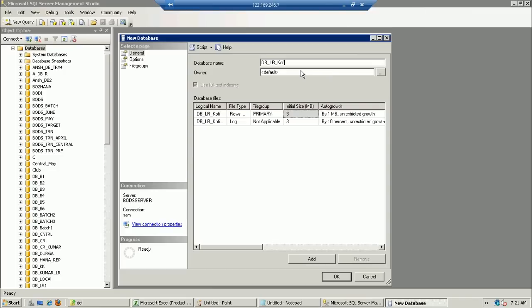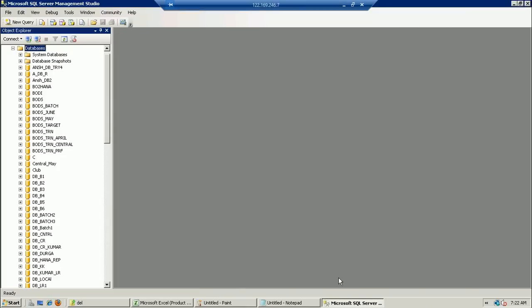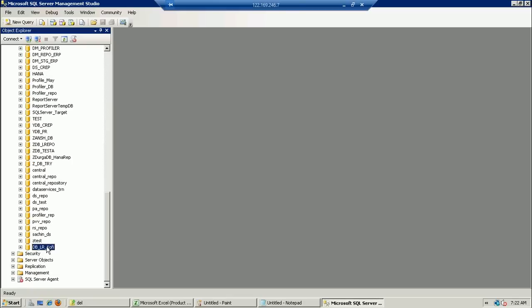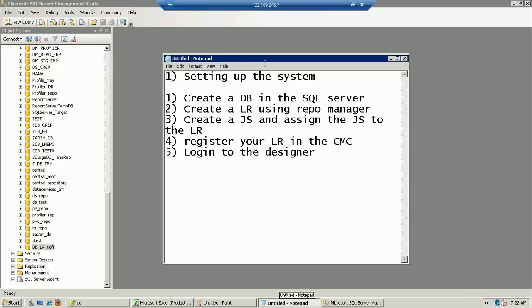Similarly, in a project, if I have 10 developers, I'll be creating 10 databases, but in a project case I'll never use personal names. I will give user 1, user 2, user 3, or developer 1, developer 2, developer 3, and so on. For this database, you just need to give the database name and click OK. The database is created. So my first step is done: creating a database in SQL Server.